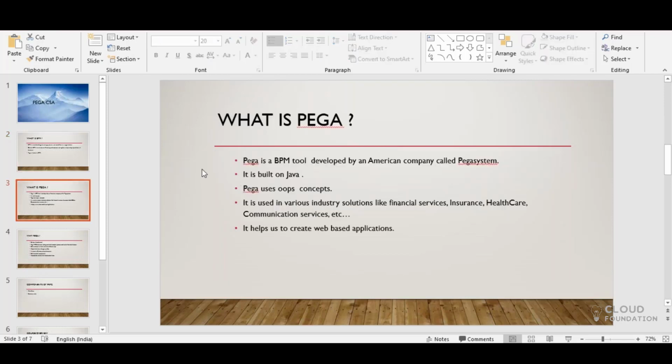So what is Pega? Pega is a BPM tool, and it is developed by an American based company called Pega Systems. And it is not any coding language, but it is built on Java. So Java is used to build Pega, but it does not mean you need to learn Java. No language knowledge or any coding knowledge is required to learn Pega. But just for your understanding, Pega is built on Java, and Pega uses OOPS concepts in Java, say for example, inheritance, polymorphism, encapsulation.